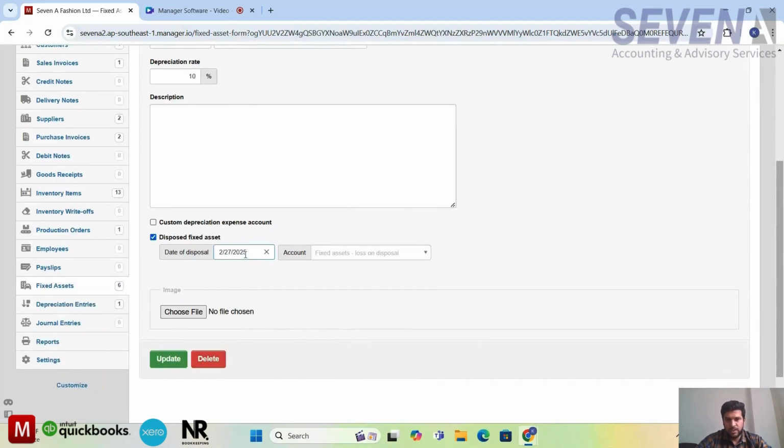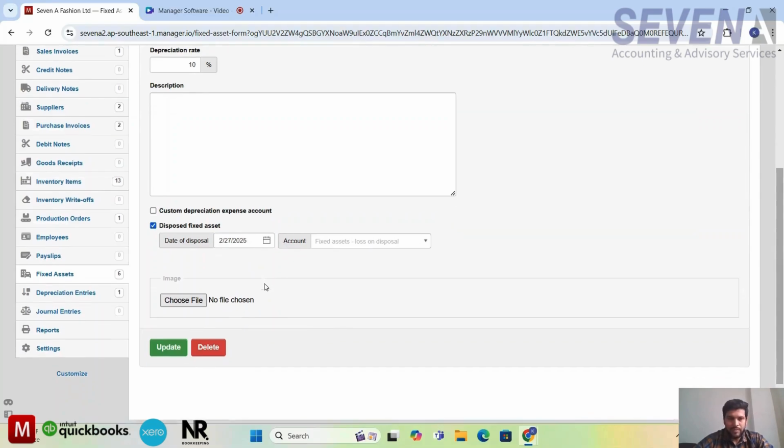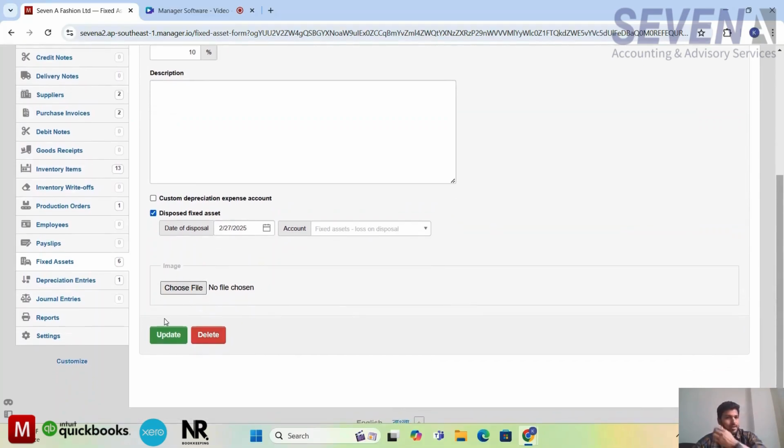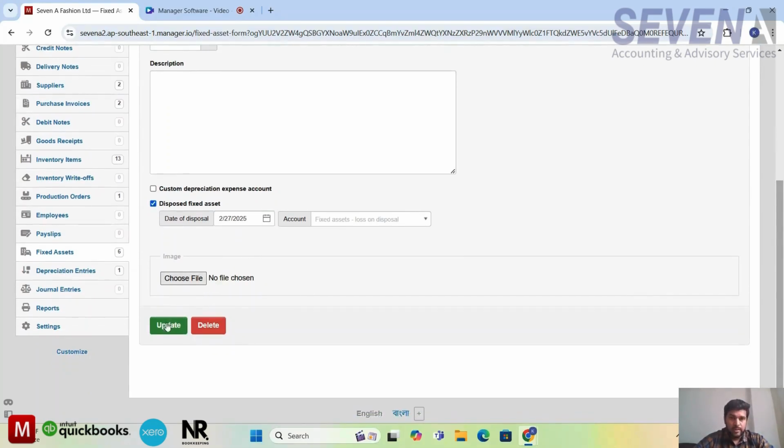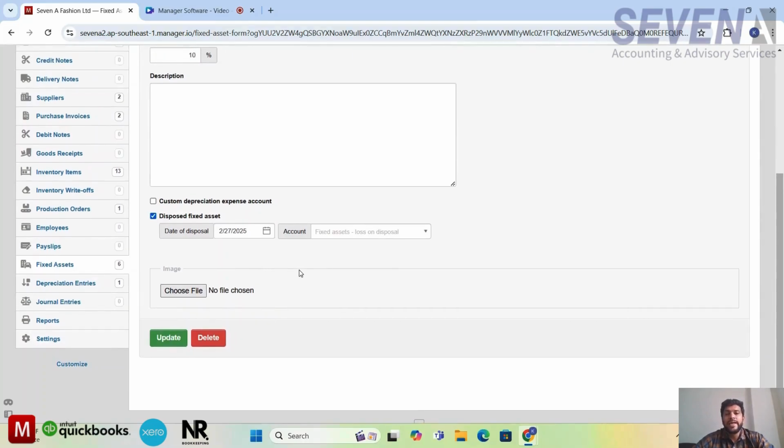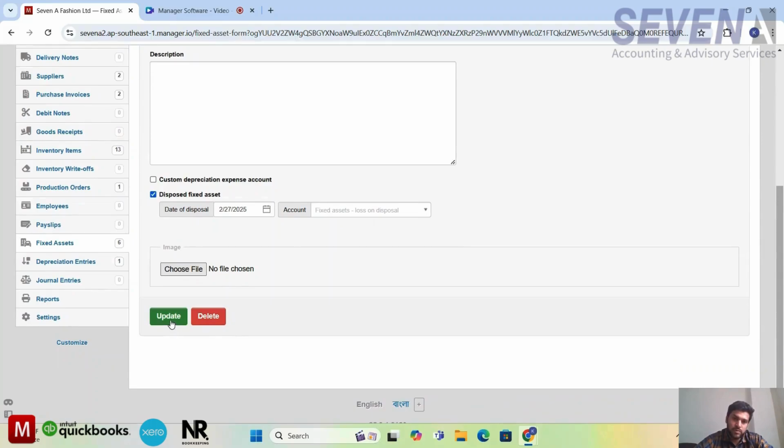The date of disposal is taken by the system as the current date. So if your date is different, you can change it here, and of course the proceeds and the gain or loss on disposal will be posted here. This account is the system default account in the administration expense. Let's see how it will impact, update.